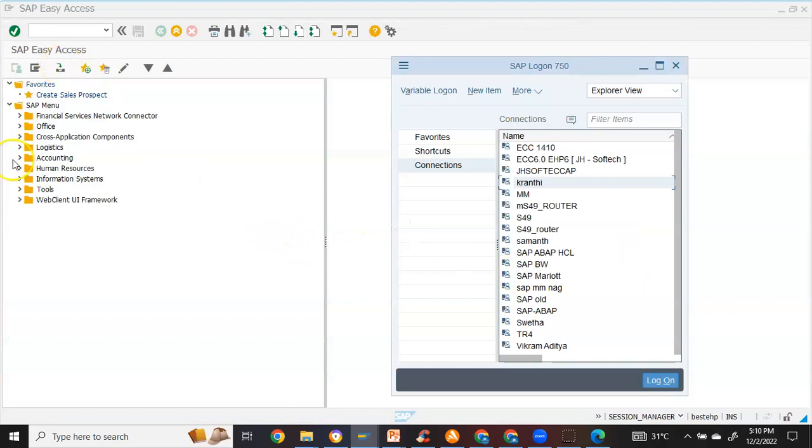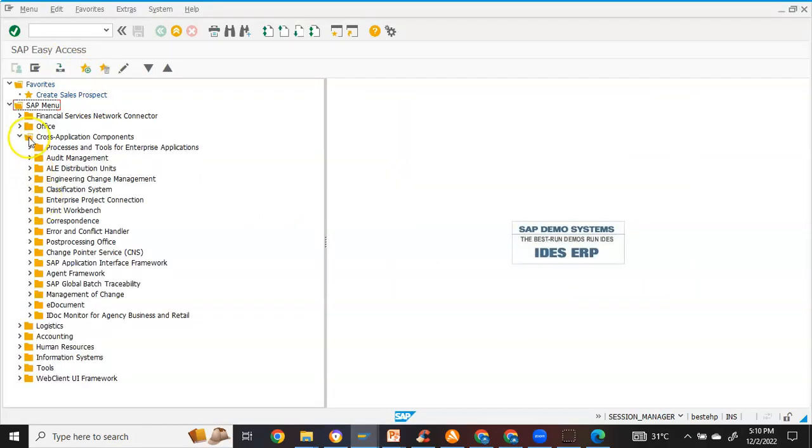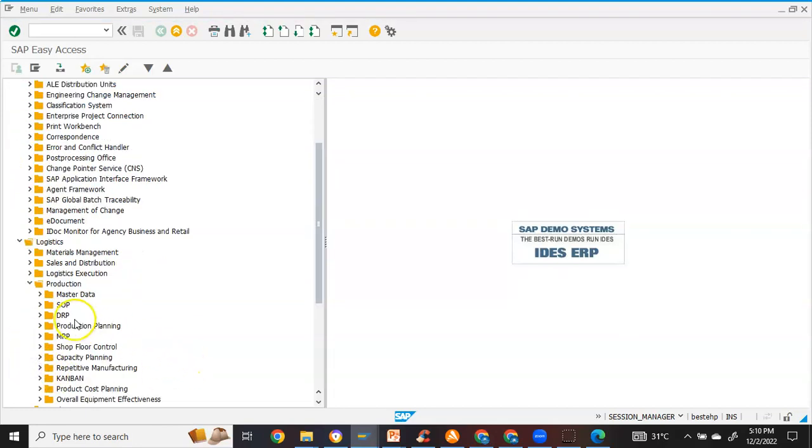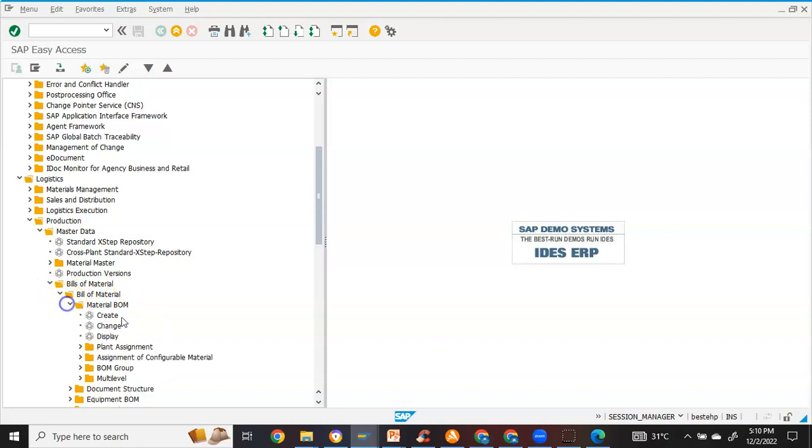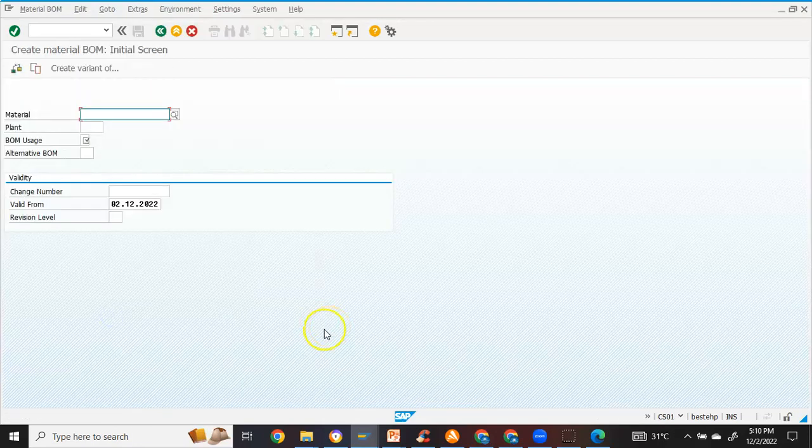So you can see whatever login you have. Let me go for logistics and production, master data. We have this bill of material. Bill of material create. So when we click on create, we have this valid from, and then we have 2/12/22. And if you see the font of this 2/12/22, the font that we have changed is visible here.